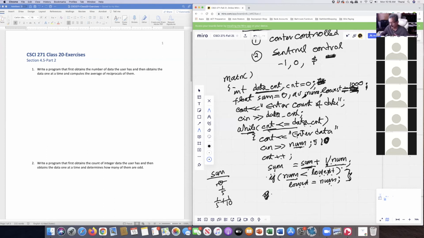So the loop will repeatedly get the data. As long as count is less than or equal to data count, it'll ask for a new number, and the new number is processed. In whatever processing you want to do, you're adding reciprocal, and also you're finding lowest. All those processing will be done in the loop.